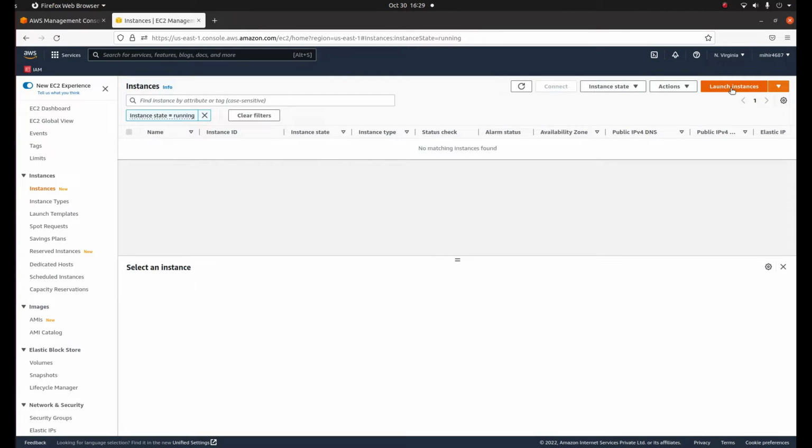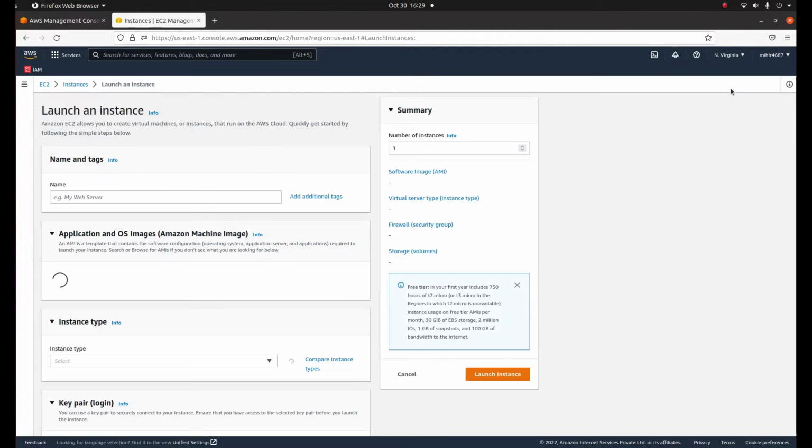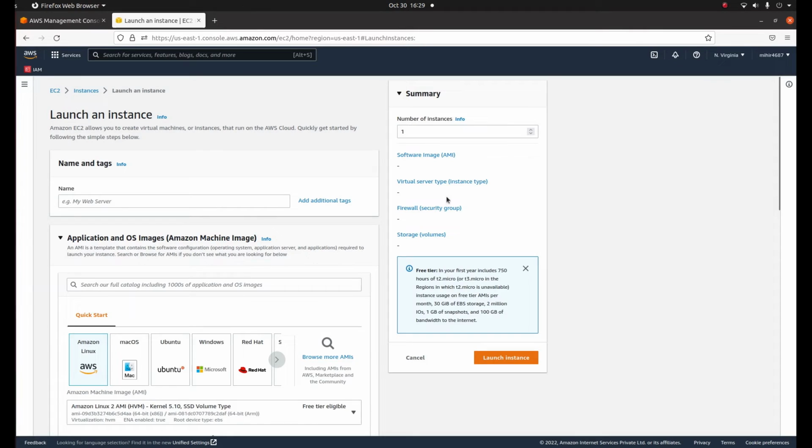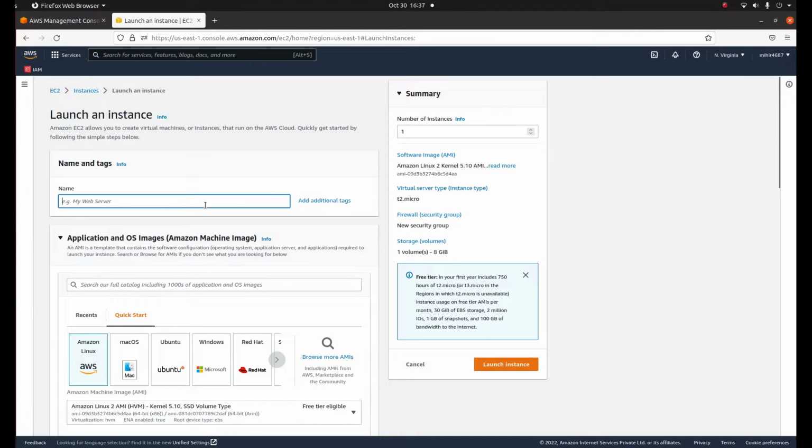So let us launch our first instance here. Let us give some appropriate name to our instance here. Let's call it test instance for now.